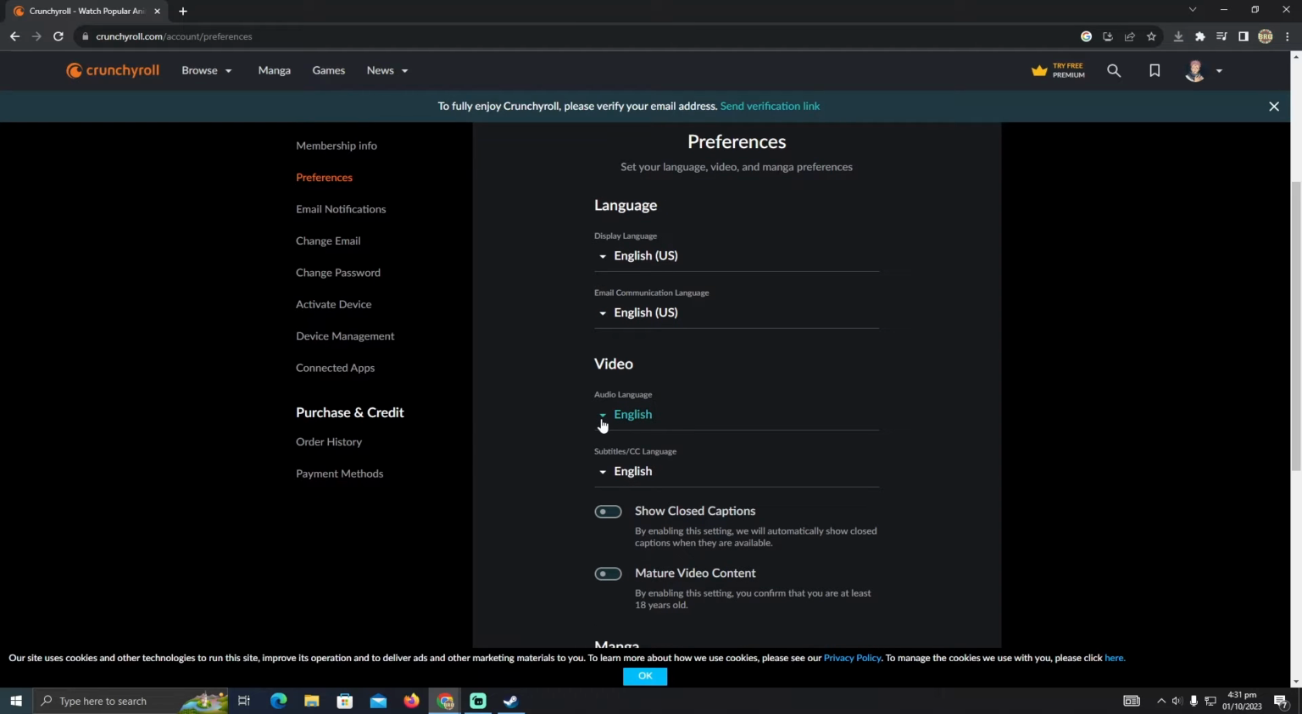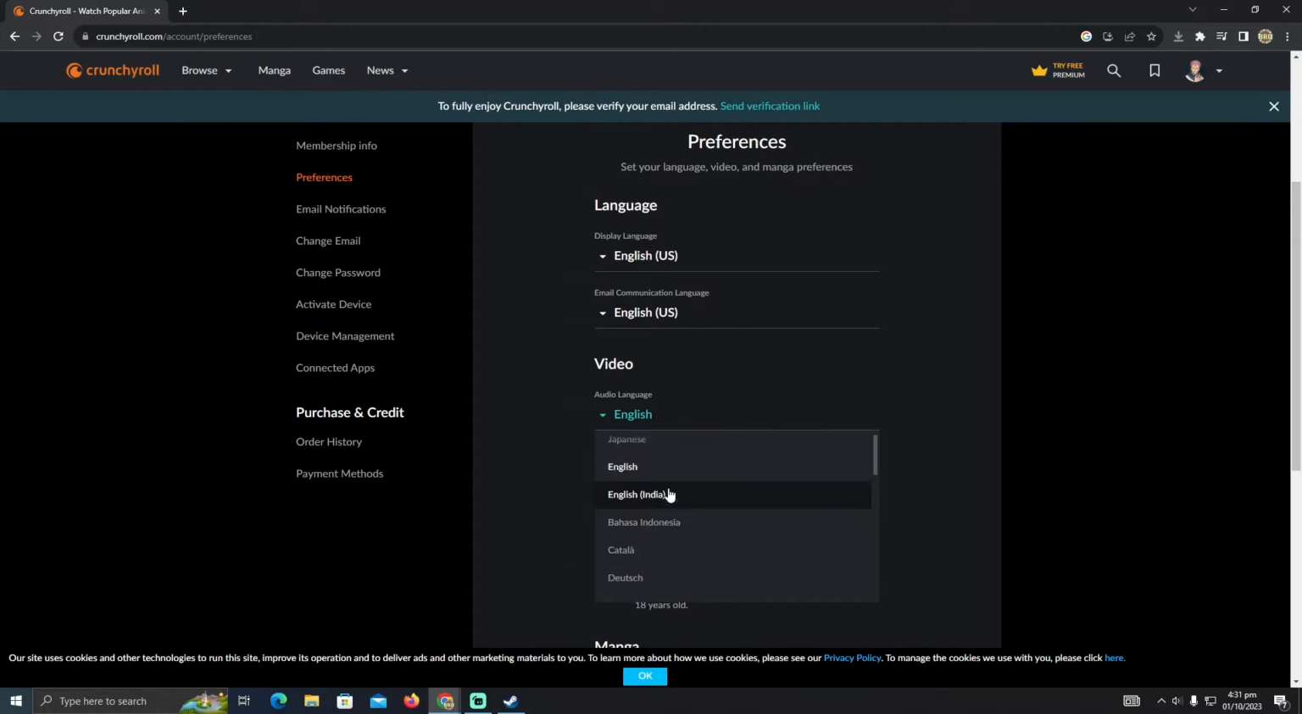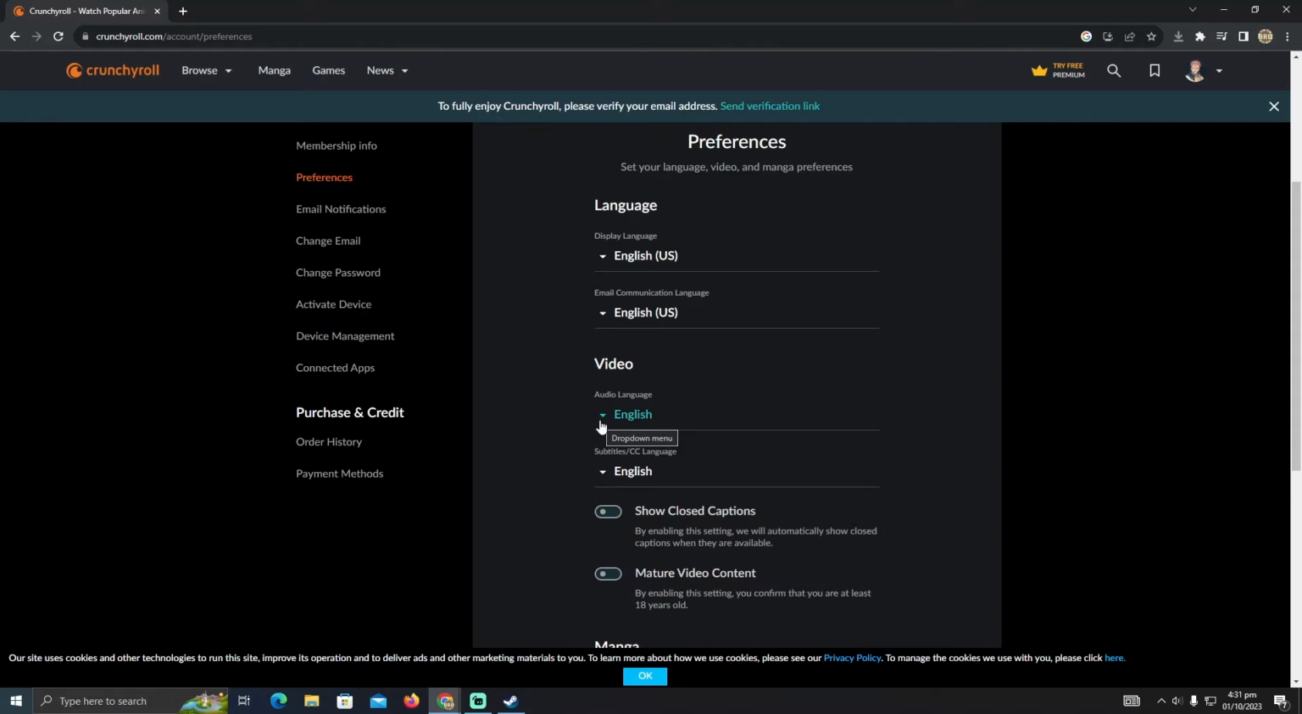The last one is video languages. Of course, you can select whatever you like. The videos you will play will be played in the preferred language. And the last thing is subtitles or CC languages, which of course are the language for the subtitles that you get under your video.